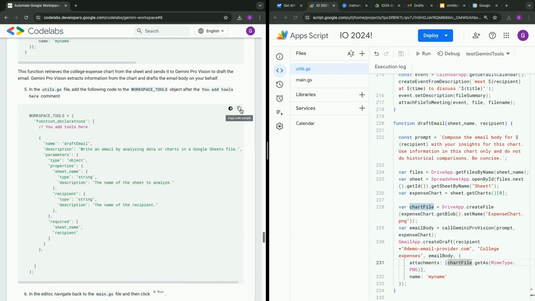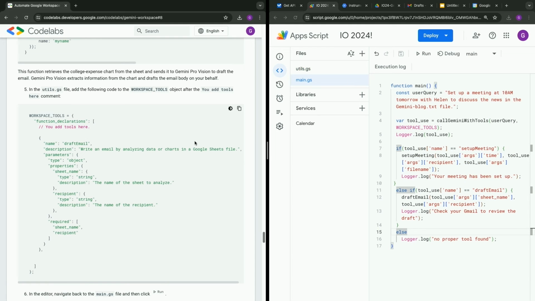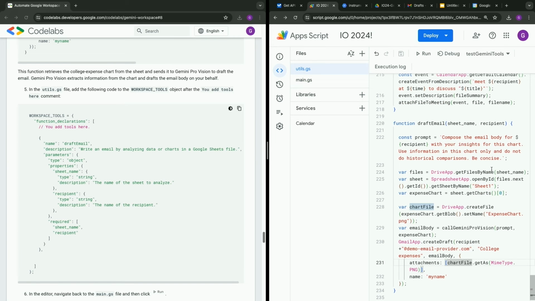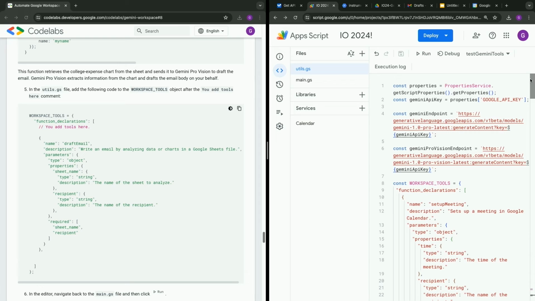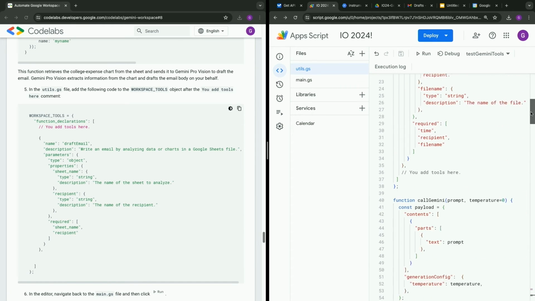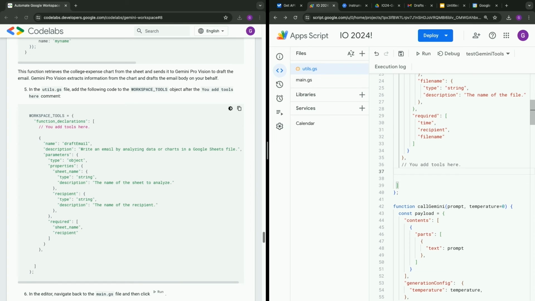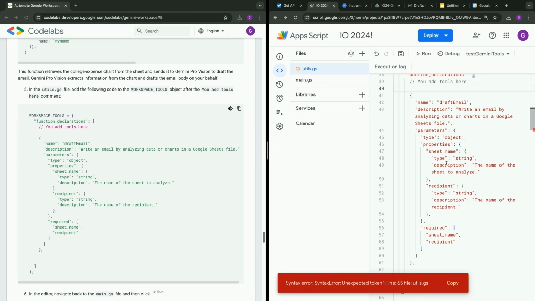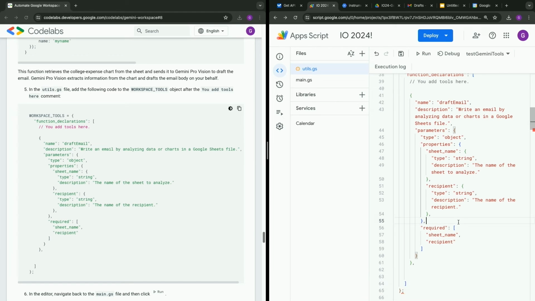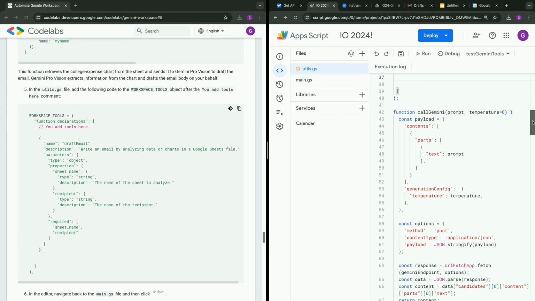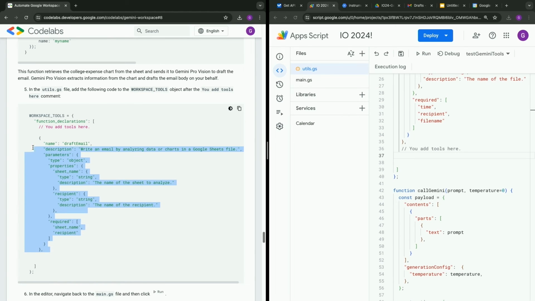Now we are doing the final step, which is to declare the tool when we invoke function calling. So go ahead and copy the code in step number 5, and then scroll up to the top of your utils.js file and paste that in right after the comment, add your tools here. Okay, so I probably missed something right there, but let me, yes, you just need this code, not the entire code block.